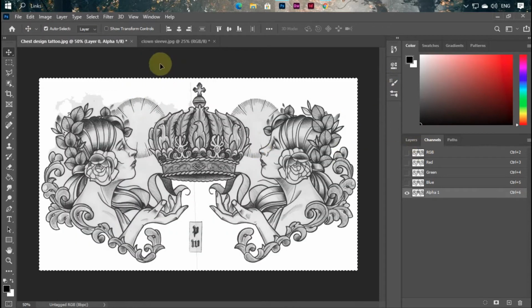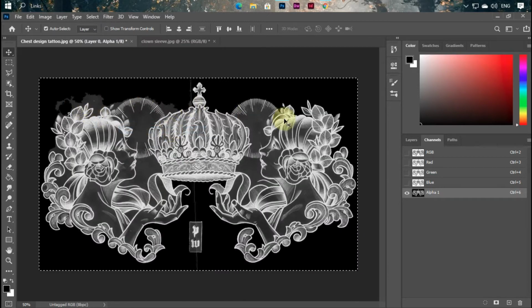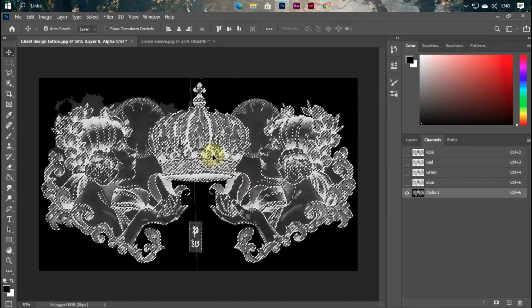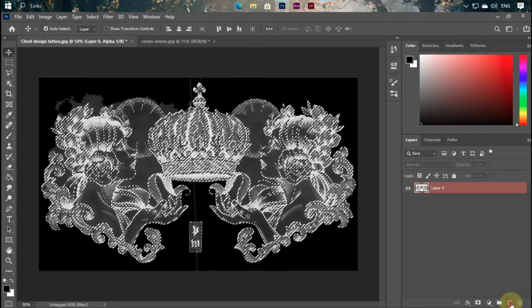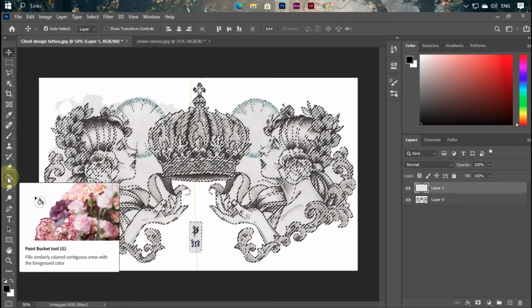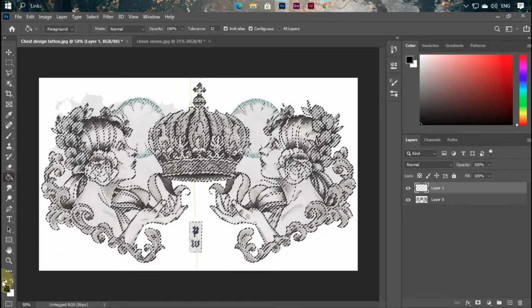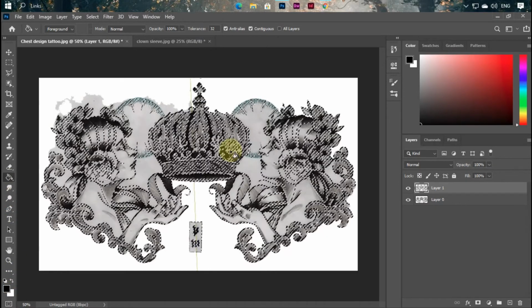After all, go to image adjustment and go to invert, or you can use Ctrl I. Once it's like that, just select the tool right here, the selection tool. Just click on it, go back to layer tab, add a new layer and make sure you select the paint bucket tool with a black color. As you can see, black color, and then just paint it right here.